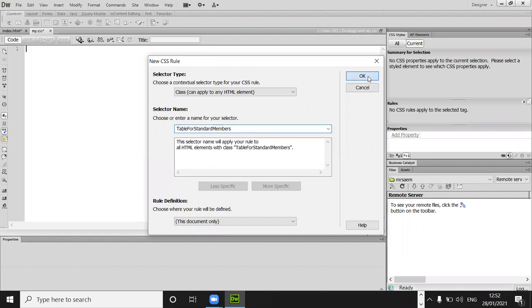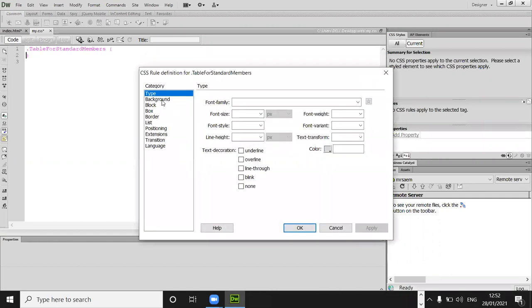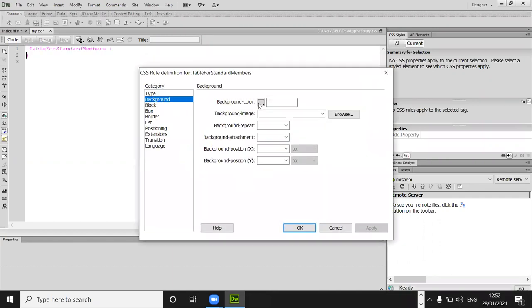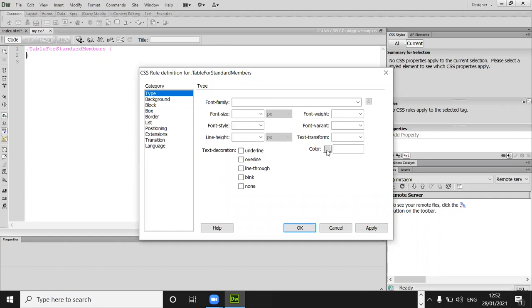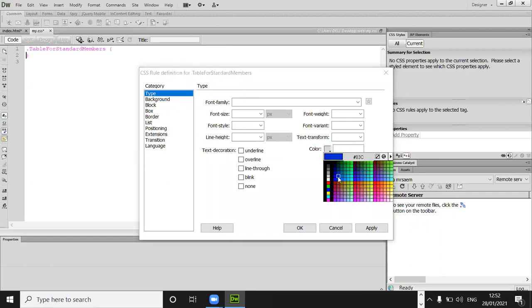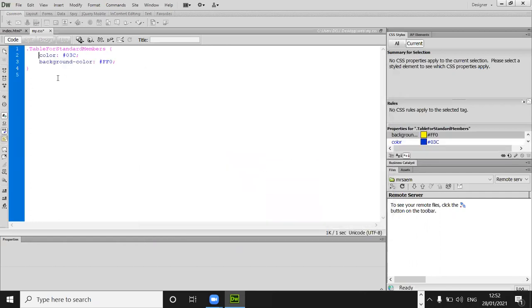Okay, table for standard members. So you said that the table for standard members should have a background of yellow, and whatever text anyone types in should be blue. Okay, fine, I've done that. And you see, when you define a class, it starts with a dot. So dot table format, this means dot means it's a class. Tags don't start with a dot. That's the first way you can tell.